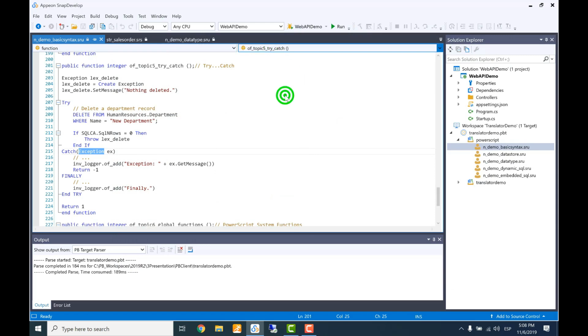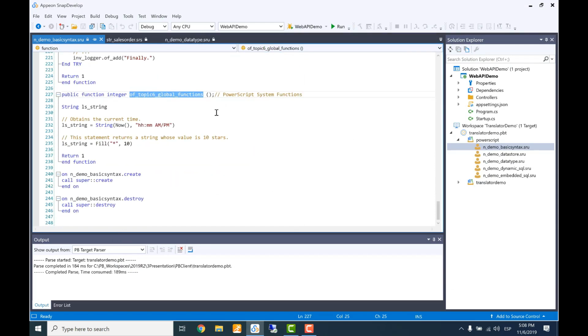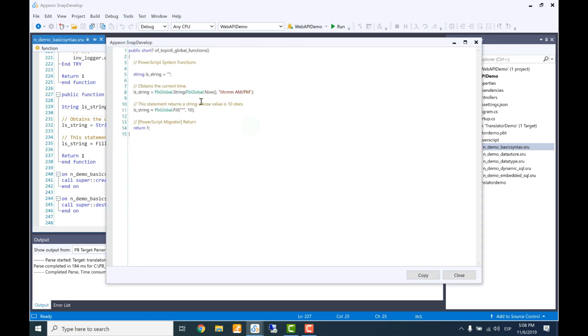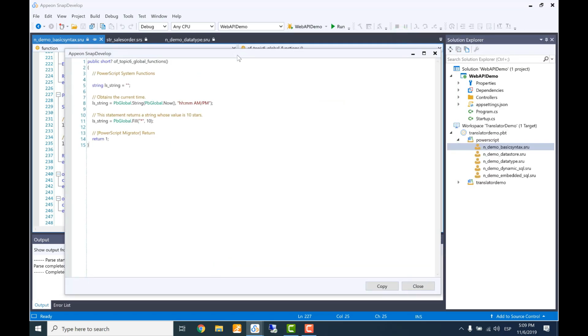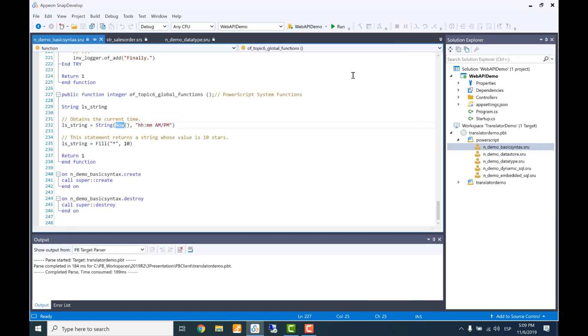Now let's take a look at the global functions or the system functions from PowerScript. So if we click right here, you'll notice that we have the string now, and this is automatically done for me as well with the standard format that is required. So that takes care of all the standard or basic PowerScript syntax.